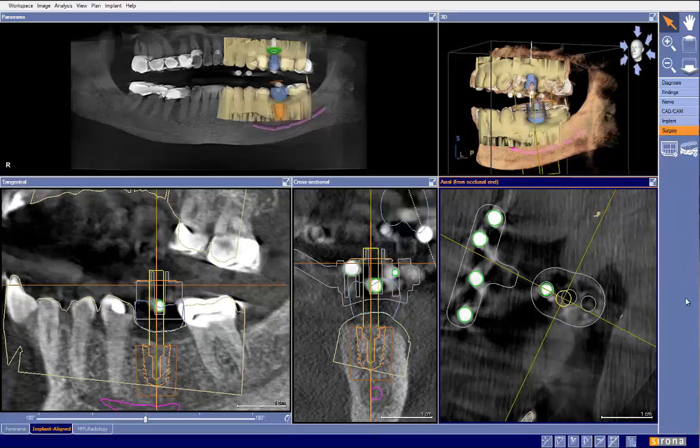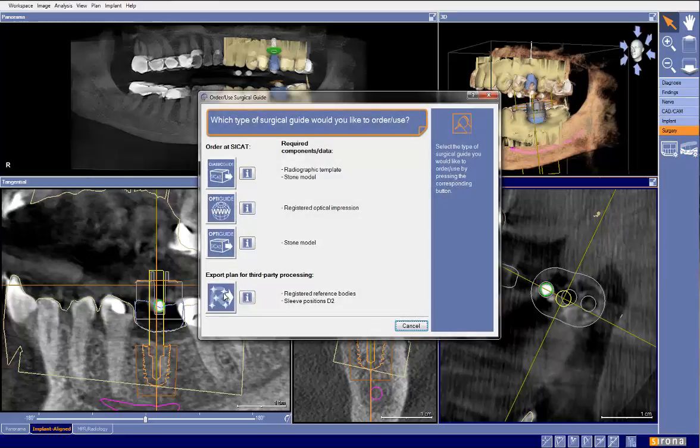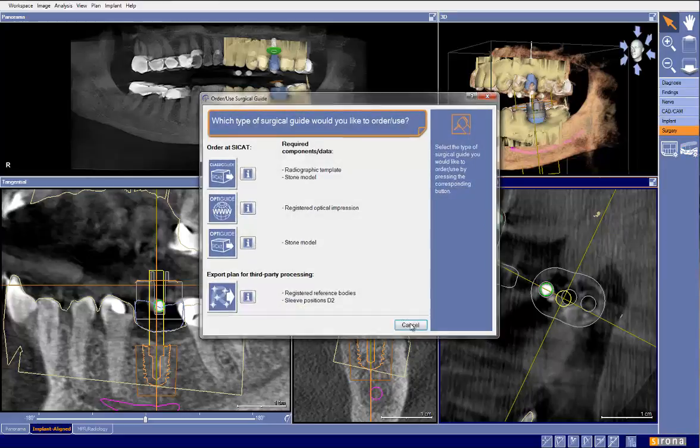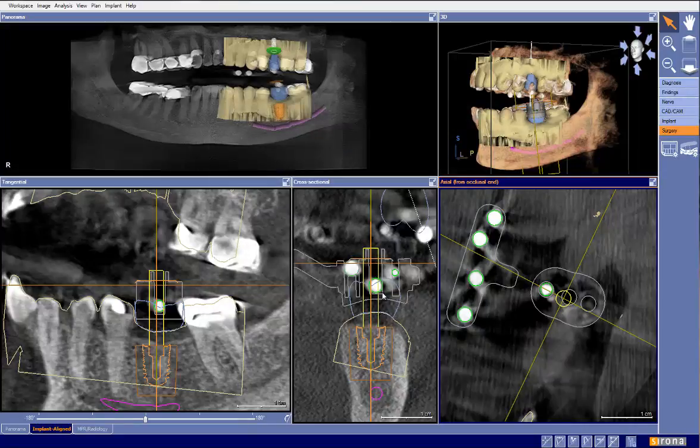So then when we're ready to move forward, we go to surgery, guide, and we just export the plan. It'll save it, and then we'll open it in CEREC and mill a CEREC guide unit out.